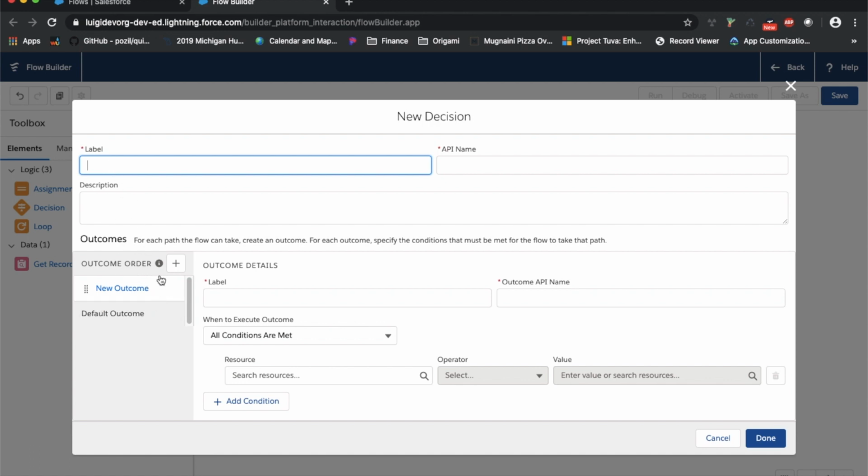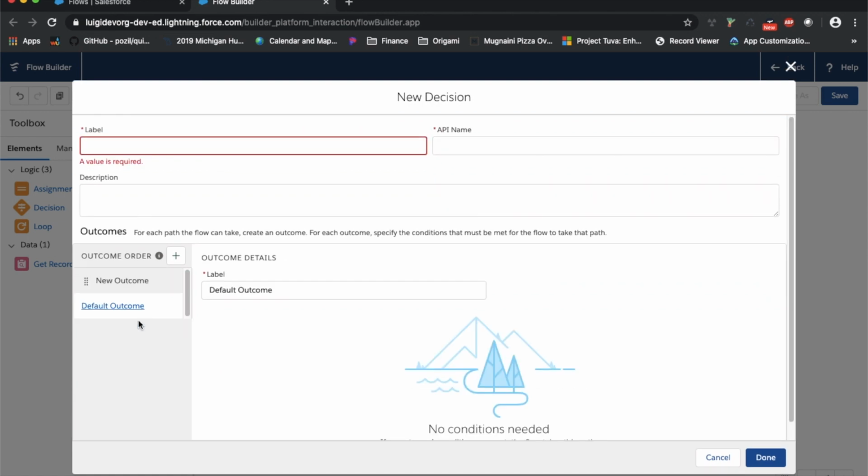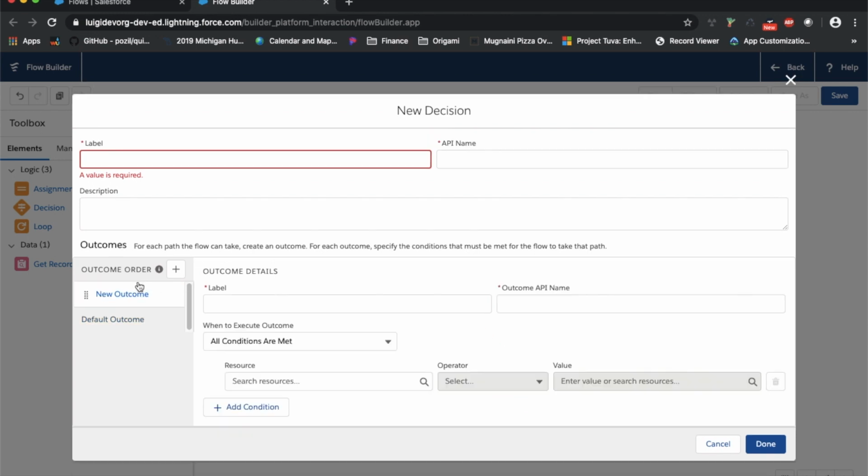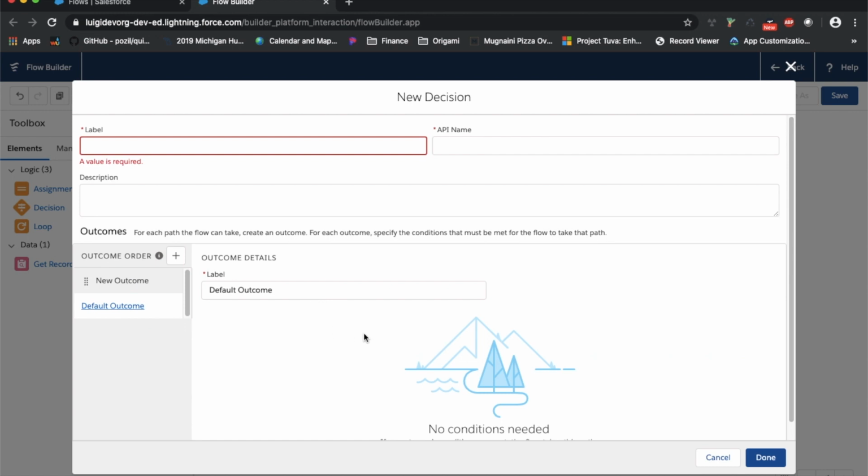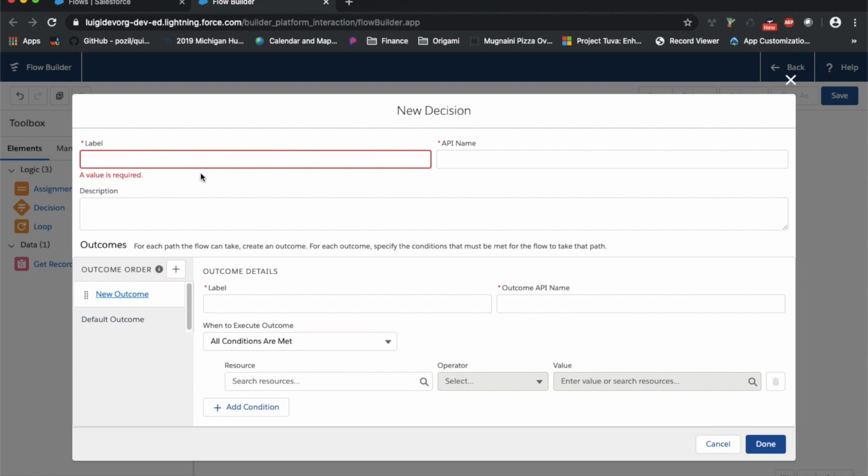If you look here, I have a new outcome by default, right? It's going to allow me to create an outcome, and then there's a default outcome. So if this outcome doesn't evaluate to true or false or whatever I set it to, by default, there's always going to be an option for me to map something to. In this case, I'm going to check if a phone number is null or not. On the account record, I'm going to verify that the phone number has been filled in.